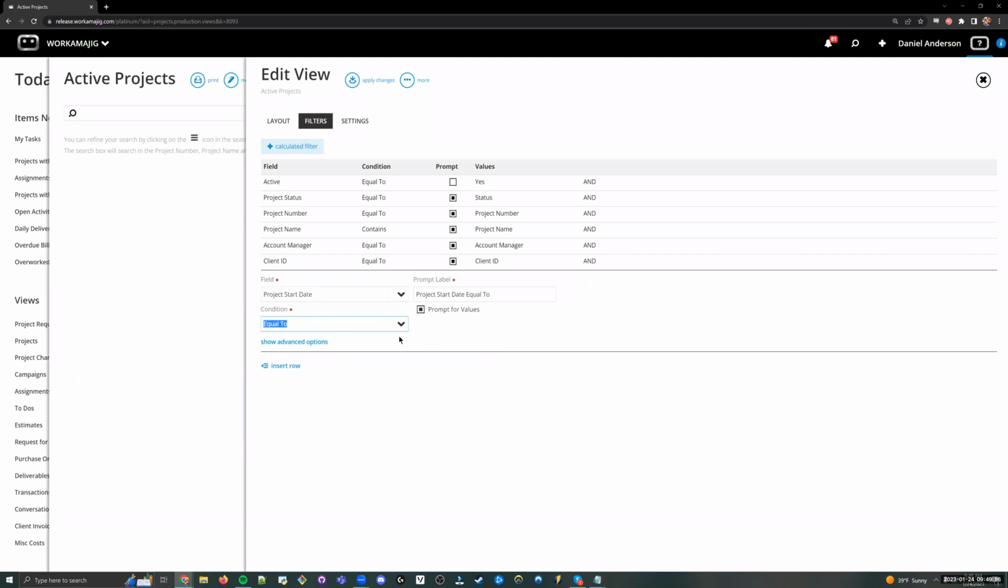So the default is equal to, that's the most widely used of these conditions here, but there's actually quite a few of them in here. And again, you don't necessarily have to look through this whole list. A lot of them are date specific, right? This month, next month. So I could say, hey, I want to see only projects with a start date of this month.